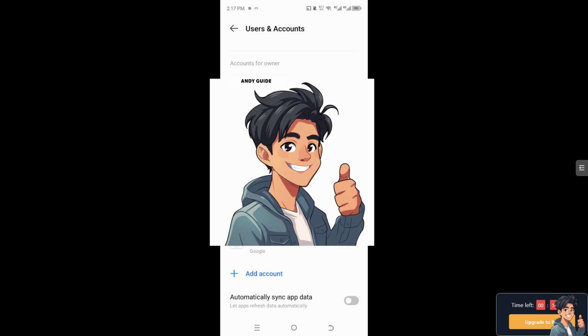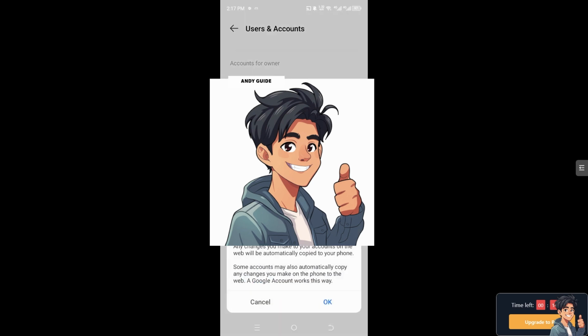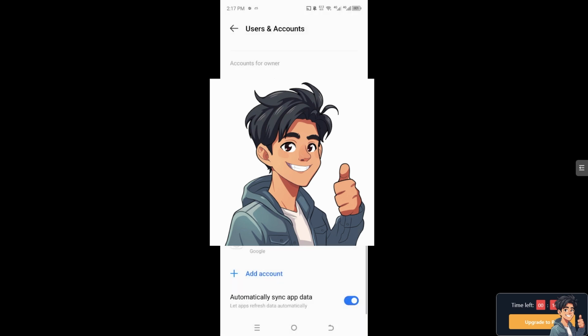All right. Now, in this section, it says let apps refresh data automatically if it's turned on. As you can see, any changes you make to your accounts on the web will automatically be copied to your phone. We're using the mobile app and it's vice versa, because some accounts may also automatically copy any changes you make on the phone to the web. A Google account works this way. All you're gonna do is click on OK.